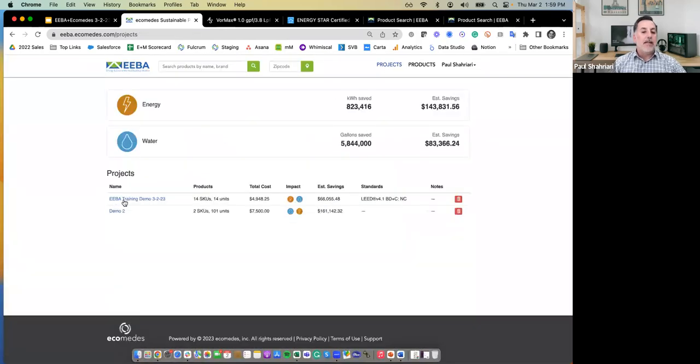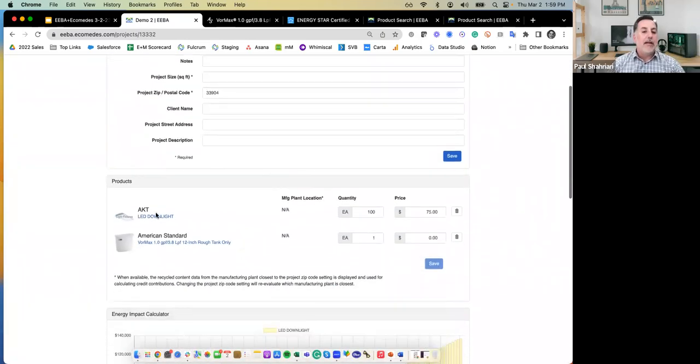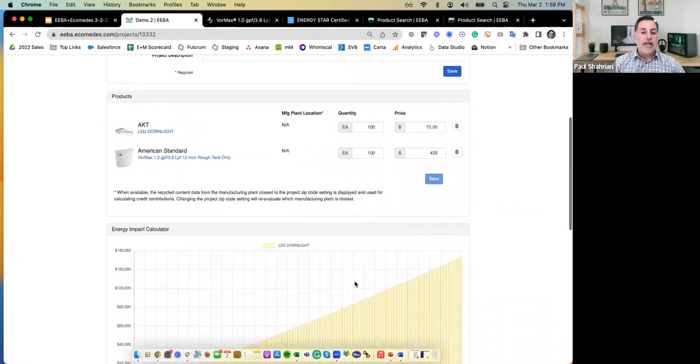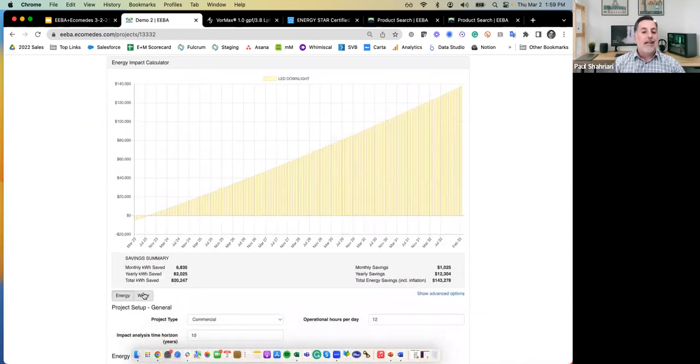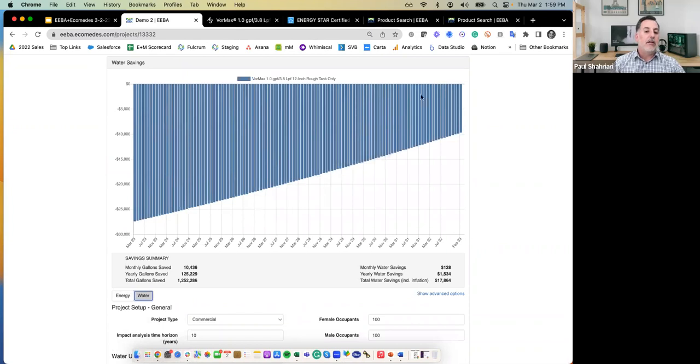And now if I go to my projects, I have 2 projects. These numbers are going up because I'm getting better and better at picking greener stuff. And now demo 2 has the light and the toilet tank. And I can just replicate this and say I needed 100. The price was $425. Hit save. And now I've got an energy chart. And in the same project, I have a water chart. And these are now going to be on the same length of horizon.